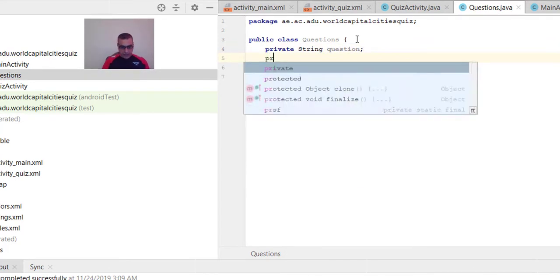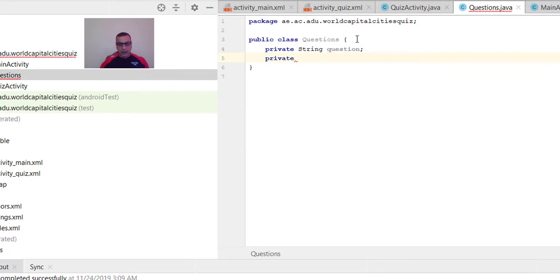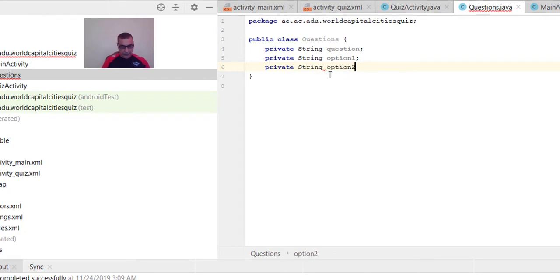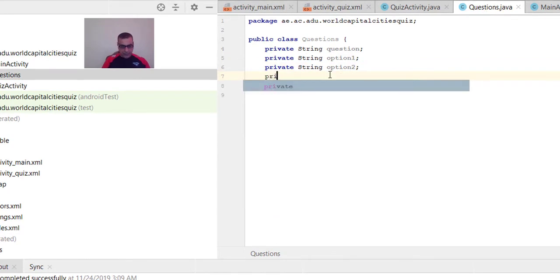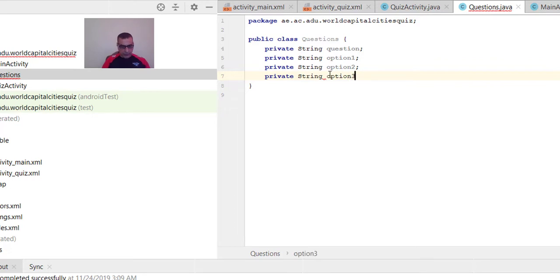The second one is private, and we're going to call it, for instance, the options, because these are the options. That's a string as well: option one. Same thing, so private string option two. And private string option three.